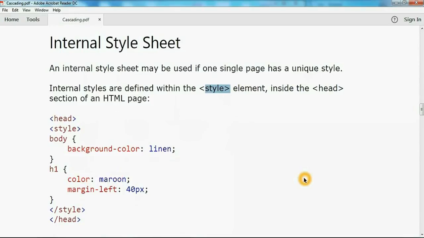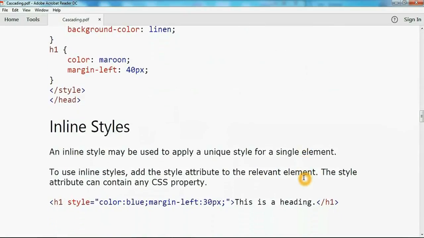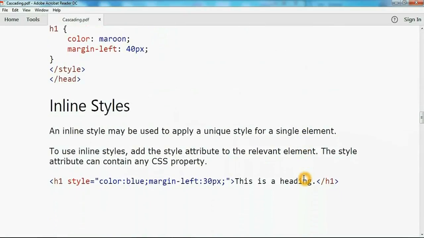The final type is the inline style. An inline style may be used to apply a unique style for a single element. Here is the syntax for the inline style, where we have applied a style to the h1 element.